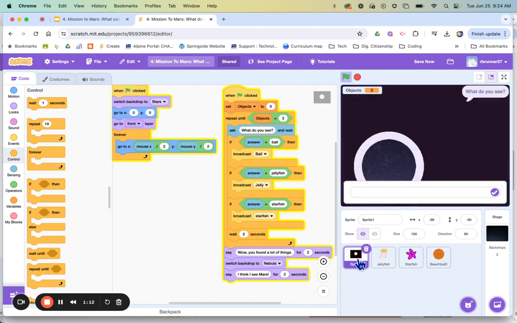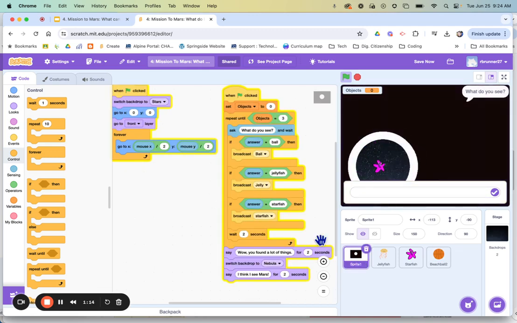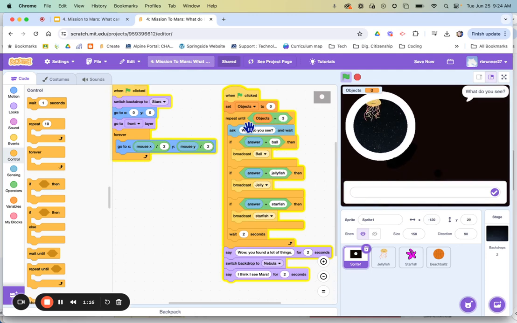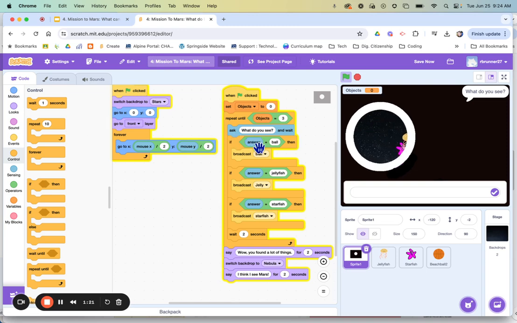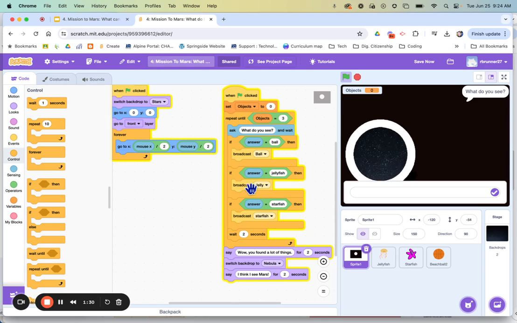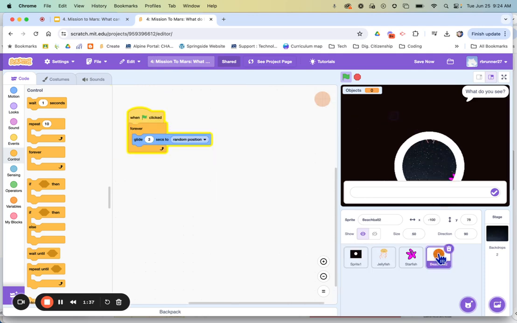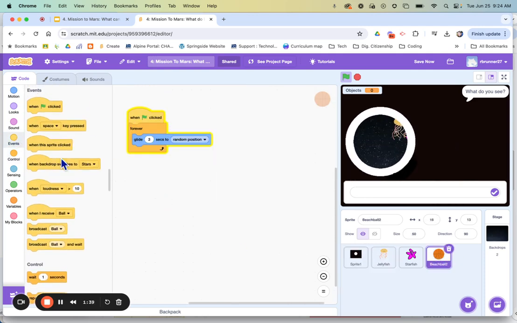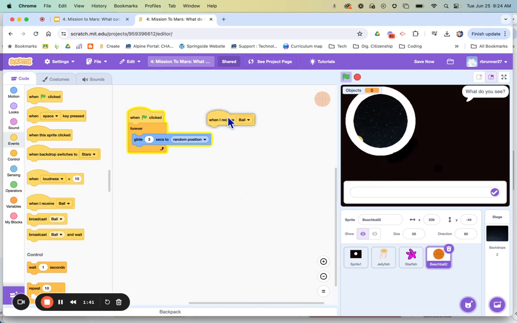So if I come back over here on my telescope, you notice that I asked a question. What do you see? And I said, if the answer equals ball, broadcast ball. So once I have broadcast ball, or jellyfish or starfish, whatever you're doing, then you're going to come over here and get another event. And you're going to say, when I receive the ball, what do I want it to do?